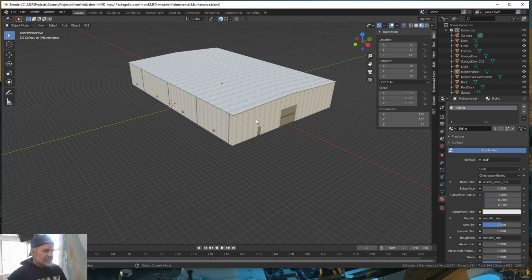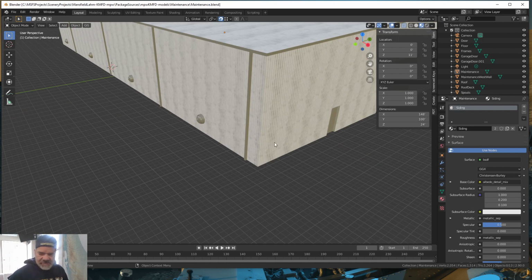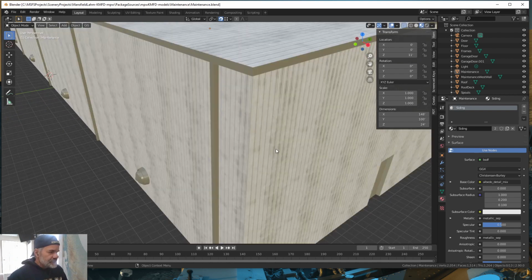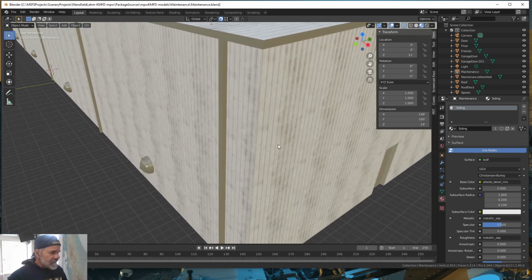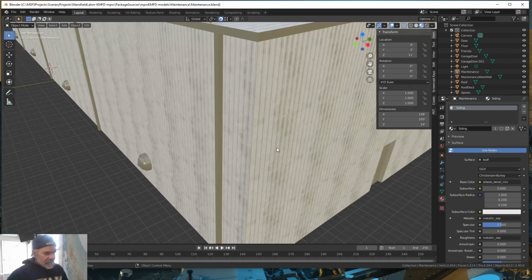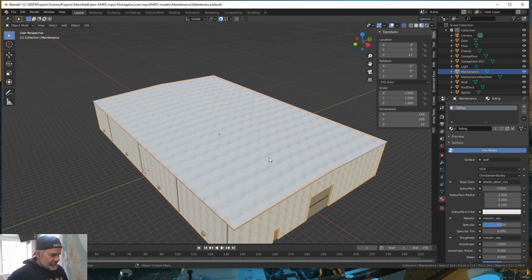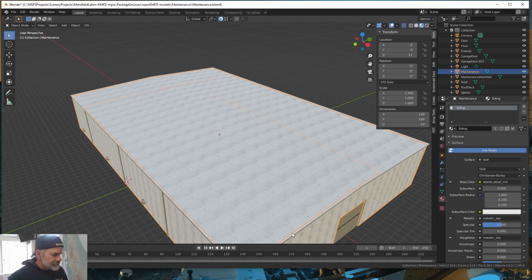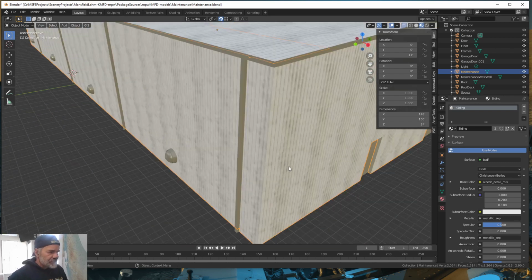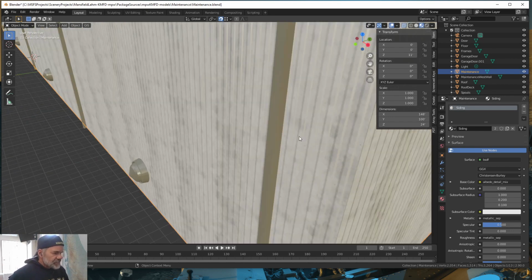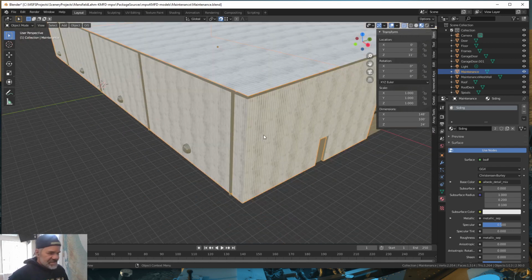Okay, so this building has a corrugated steel siding and roofing, but I used the PBR texture that I got at one of the free sites, and one of those free sites is in the description of this video. But it gives the illusion of 3D. All right. This is the same texture. The beige and the white is the same texture.